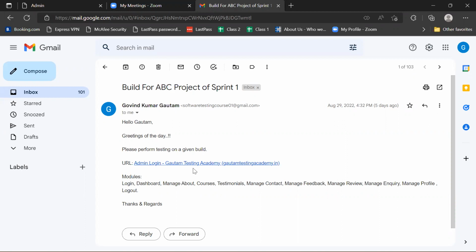In smoke testing, we also check the modules, like the login, dashboard, etc., to see whether those modules are working properly or not. These modules are also called the core modules or core features of the software. Okay, now coming to the point.